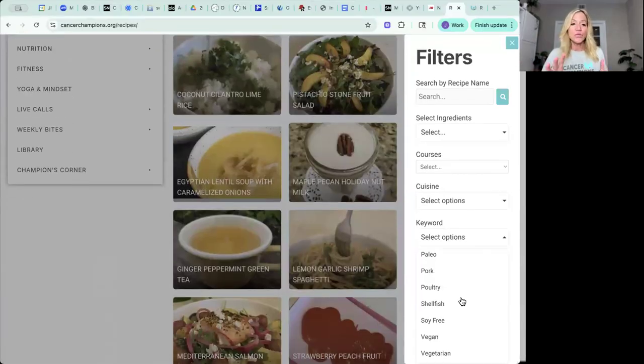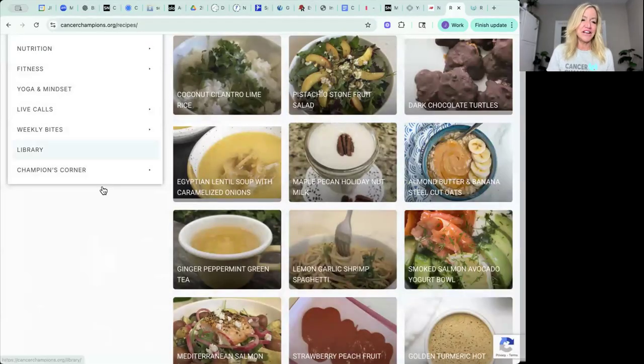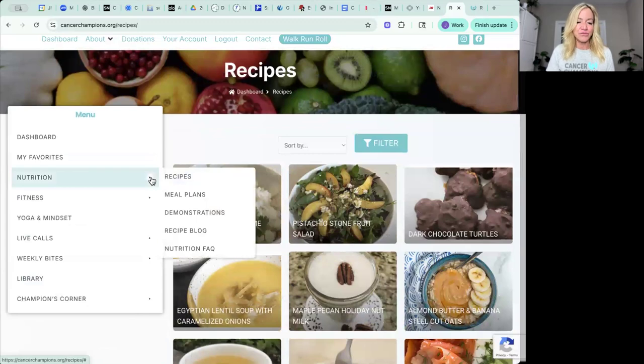So this is a great way for those of you that have dietary restrictions to sort through all of the things that you cannot have and take it down to the things that you can. Okay? Now, moving on, our next menu item is meal plans.